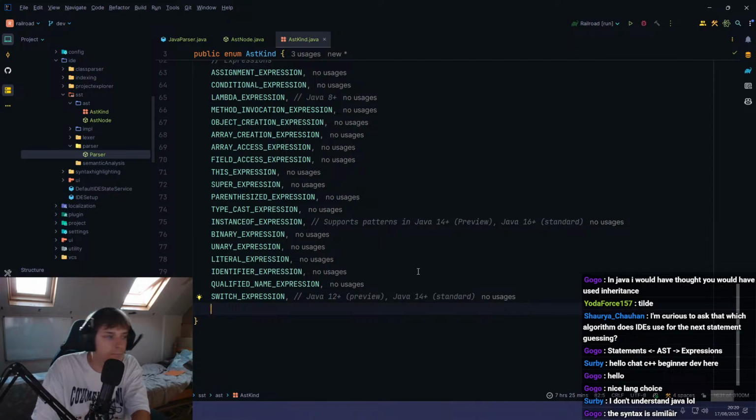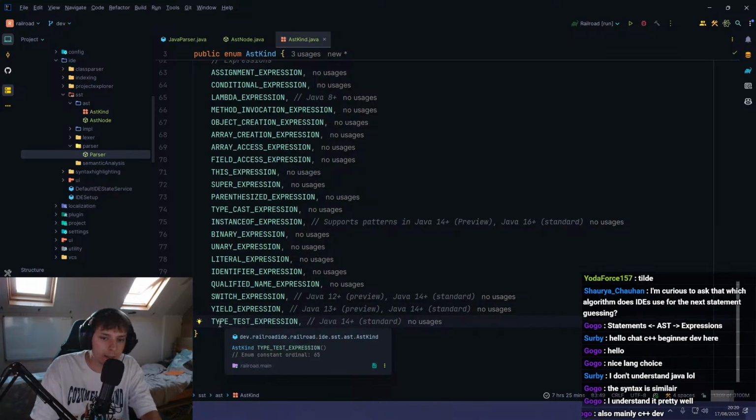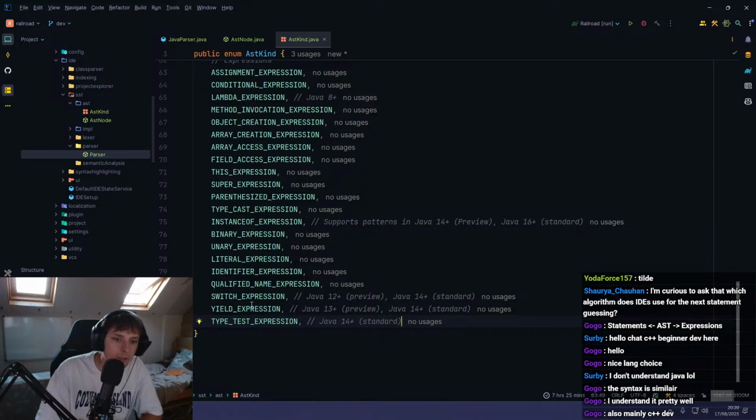But I guess we need a yield expression, which Copilot hasn't even mentioned. What is a type test expression? Chat, does anyone know what a type test expression is? Or has Copilot just made that up? Type test expression?